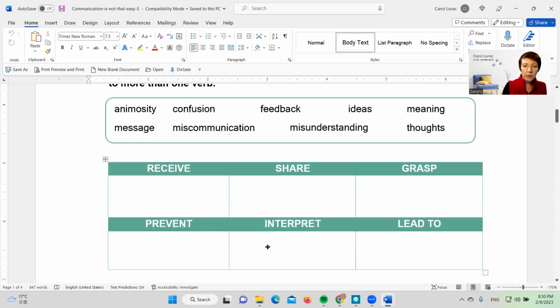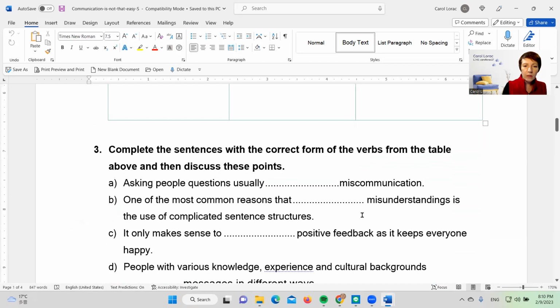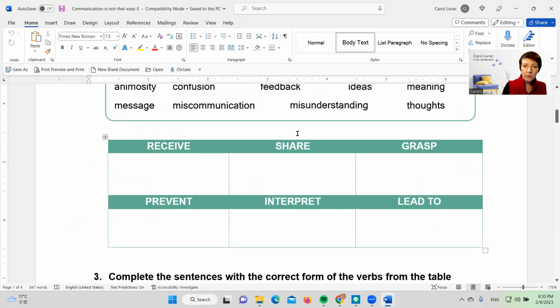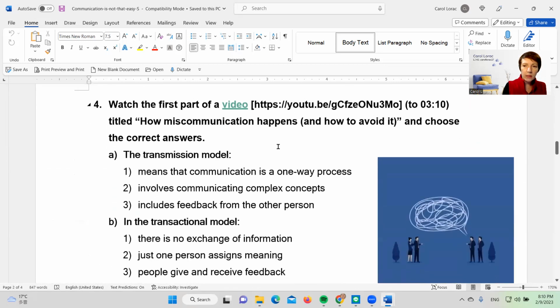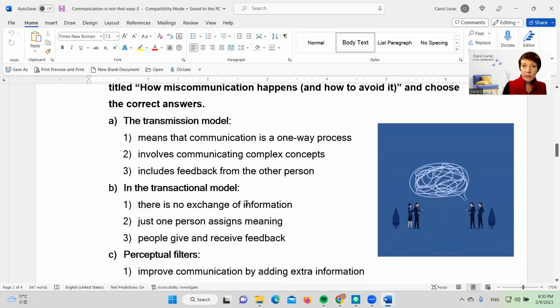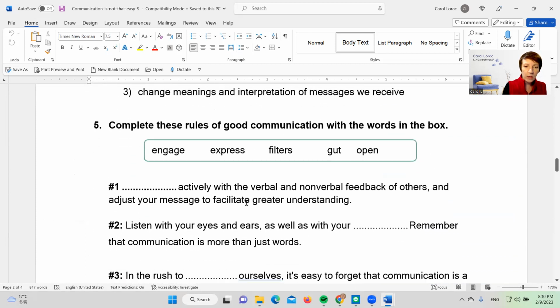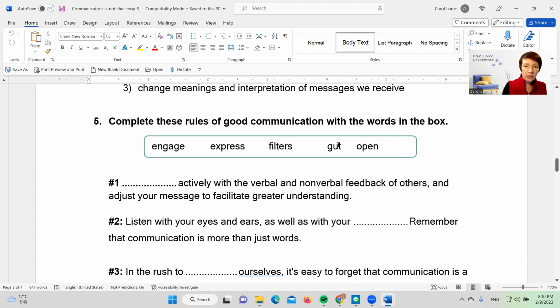So these have got to go into here. Sentences with the correct form of the verb. So it comes from here. I want to move a little bit quicker so that we can get the other one done, and this is not a long video. Watch this video and choose this. So this is to make sure that you understand what you are listening to. These are the rules of communication, good communication.